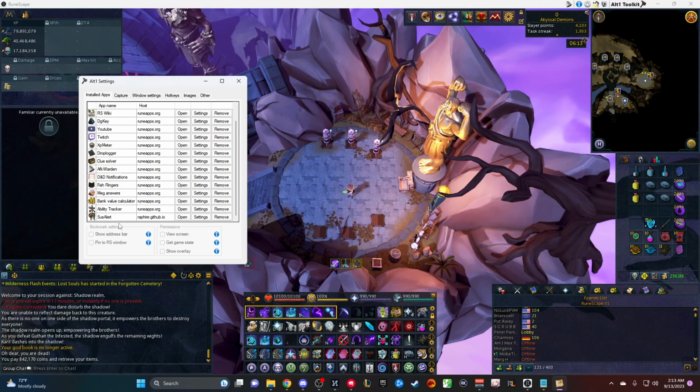Personally, the only app I have is the Croesus one, which tells you what Croesus's attacks are, when they're going to happen. You just need to have it open and then start a Croesus kill, and then it'll basically just tell you everything that you need to do. But these are all of the things that it does. You can open up a YouTube channel, you can open up a Twitch channel, it can keep track of your XP in real time, it can keep track of your drops in real time, it has a clue solver, all of that is really good.